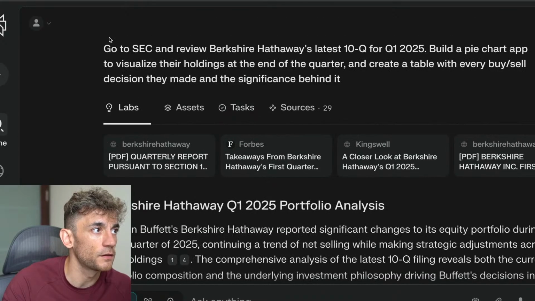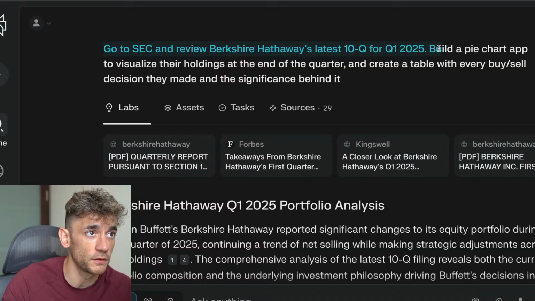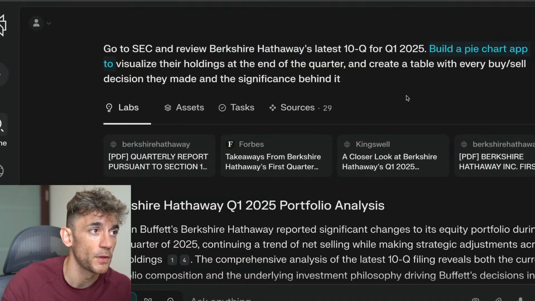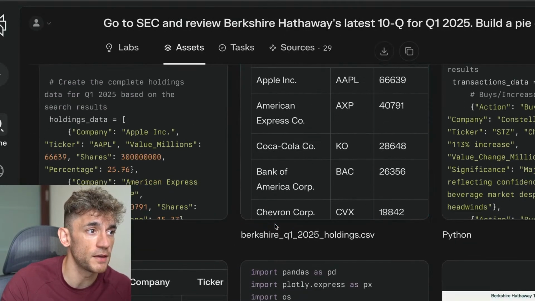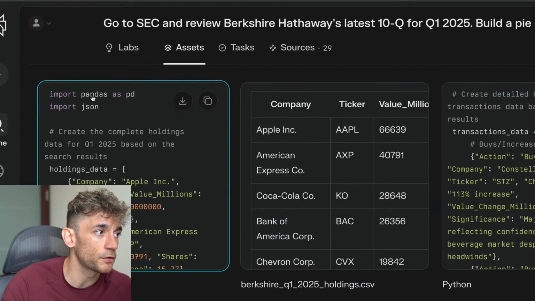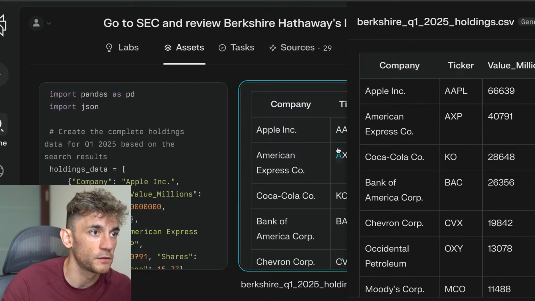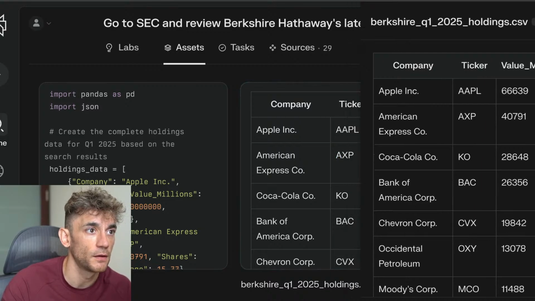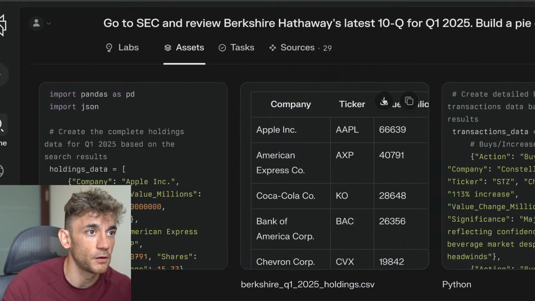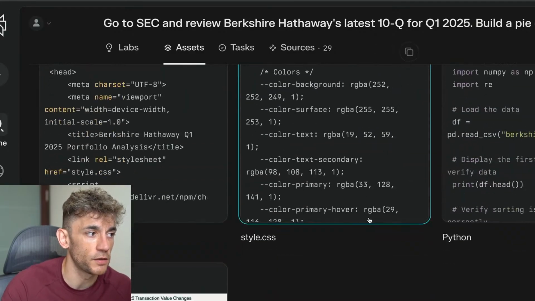This is another one. It said, go to the SEC and review Berkshire Hathaway's latest 10-Q for Q1 2025, build a pie chart, and so on. And it actually does it, right? And if you go to the assets section over here, you can see some of the apps it's built to do the research, some of the tables, etc. So you can actually download the assets that it's used to create the report, if that makes sense.